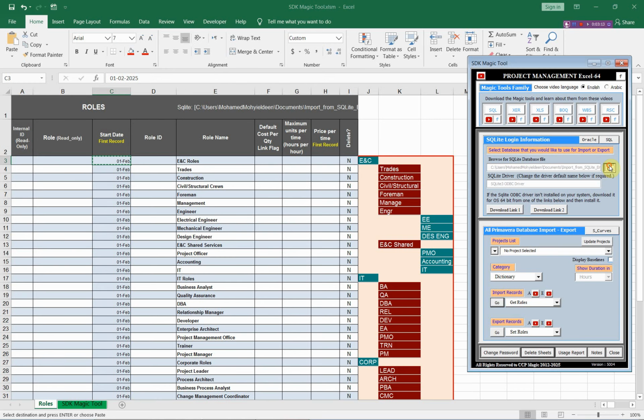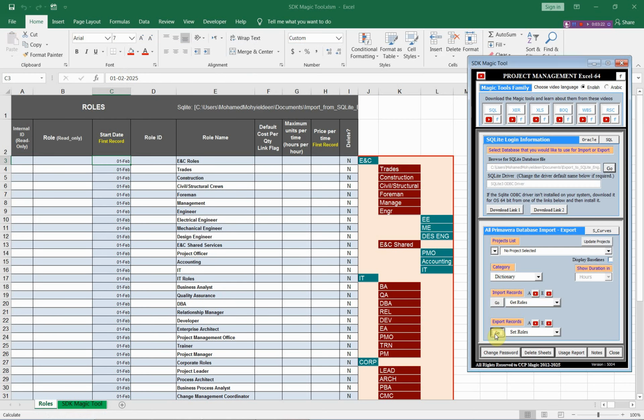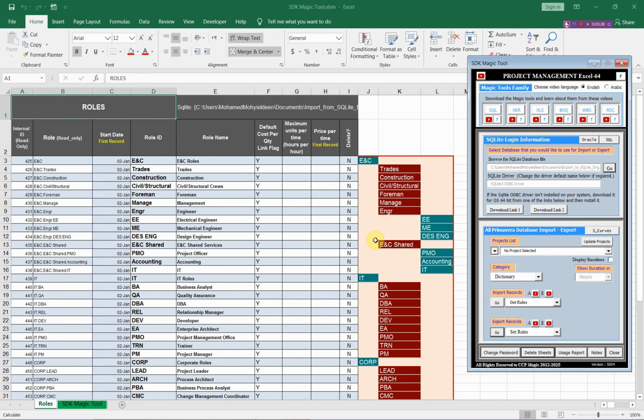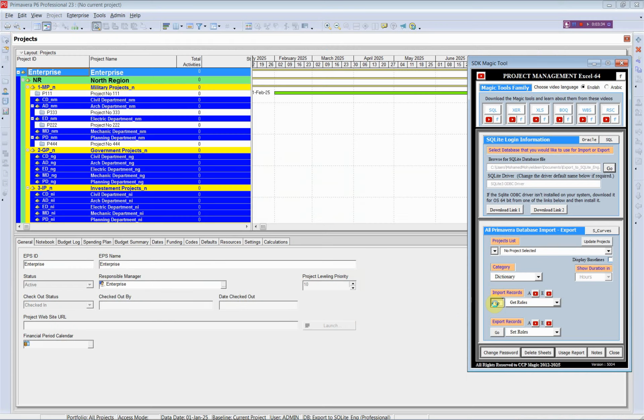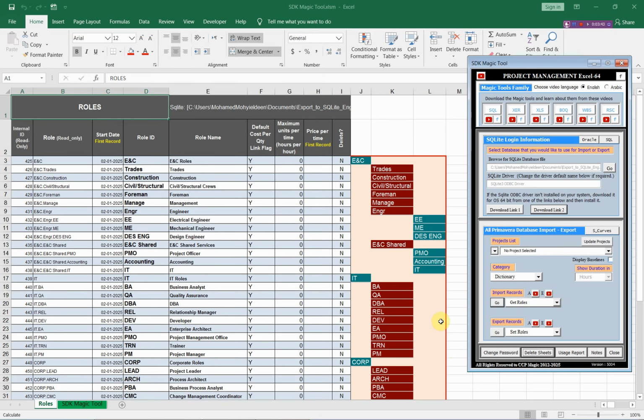Don't forget to change your database to your new database. This is our database, and let us export these rules. As you see, it's very simple, very fast and accurate. Now we have these rules in our database. Let us import them. As you see, we have the same number of rules, about 50 rules, and with the same diagram, and all of the columns have been filled in by the SDK Magic Tool with the same dates.